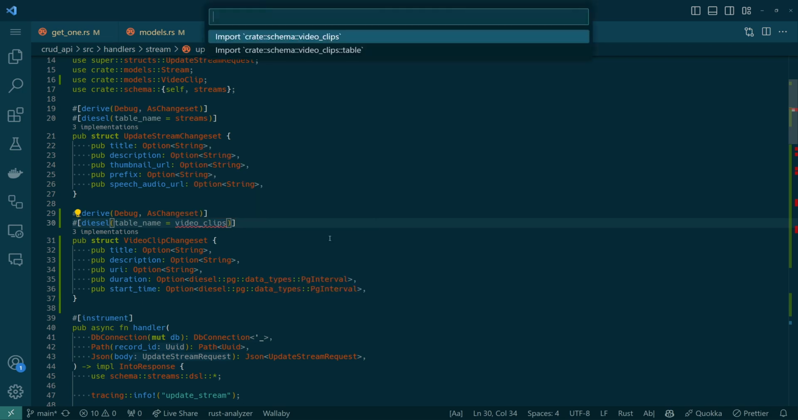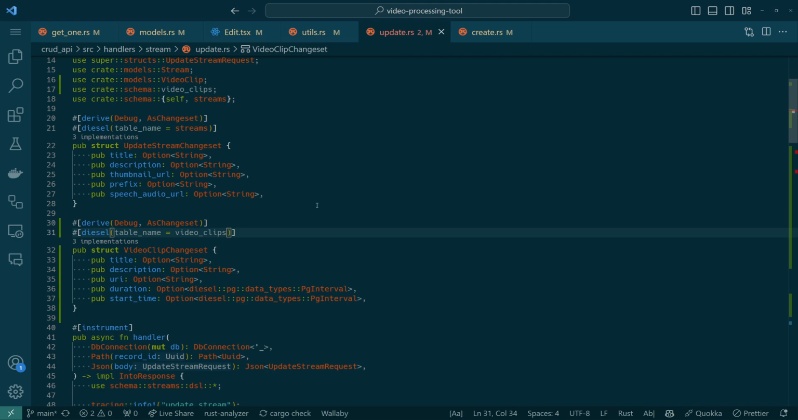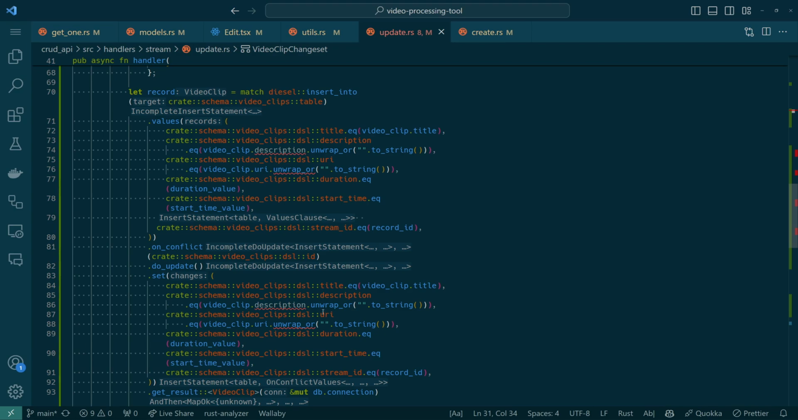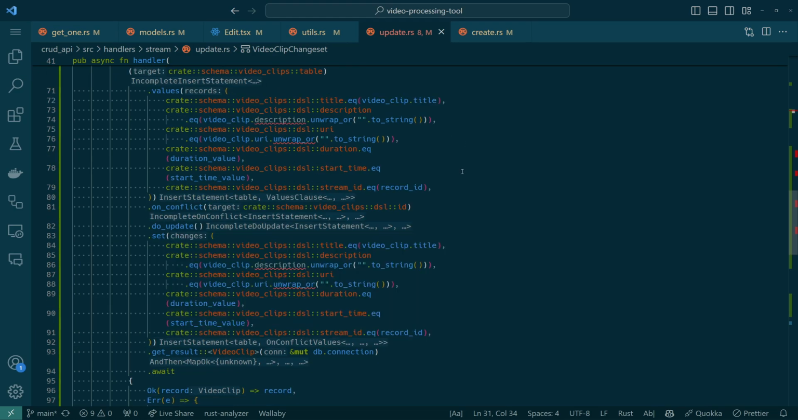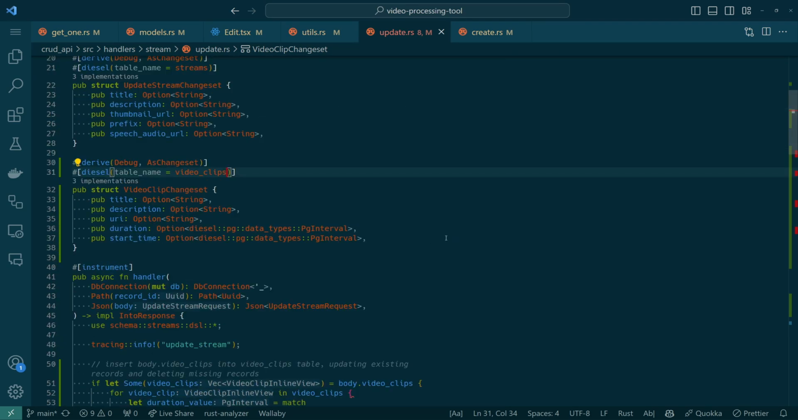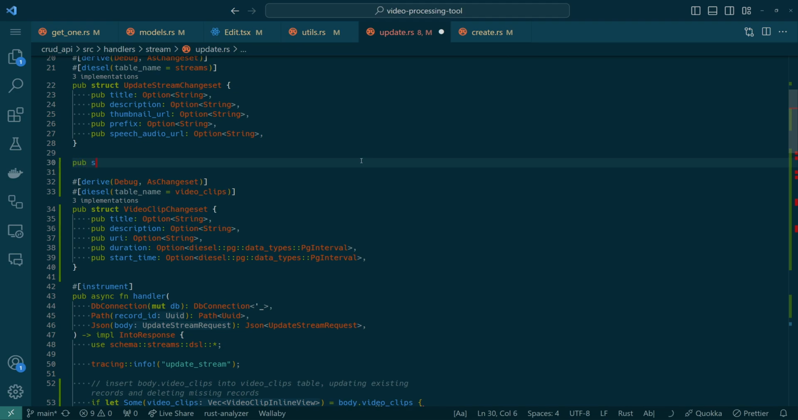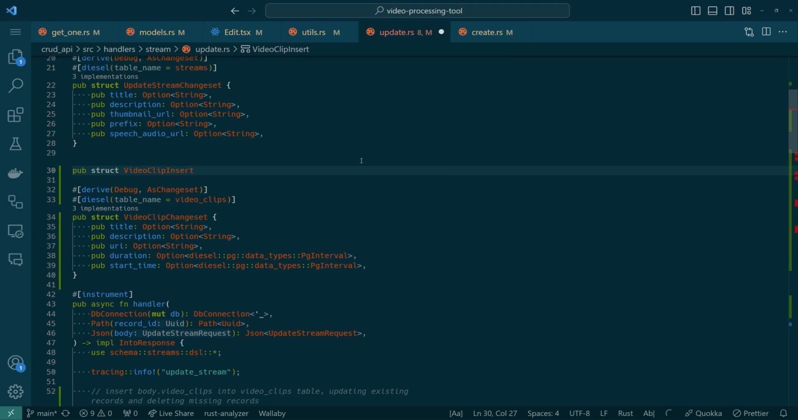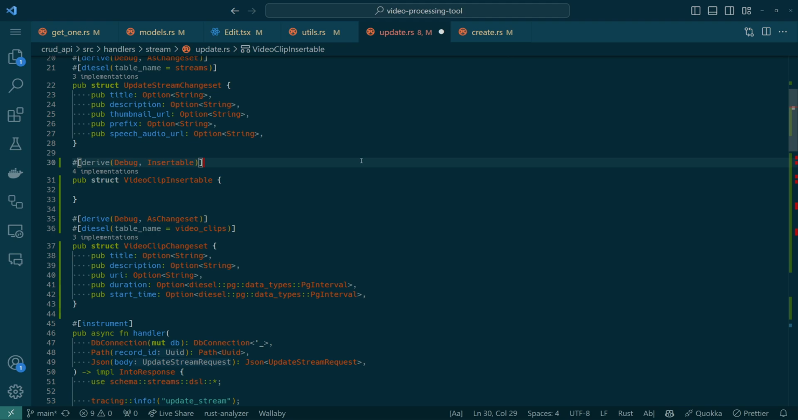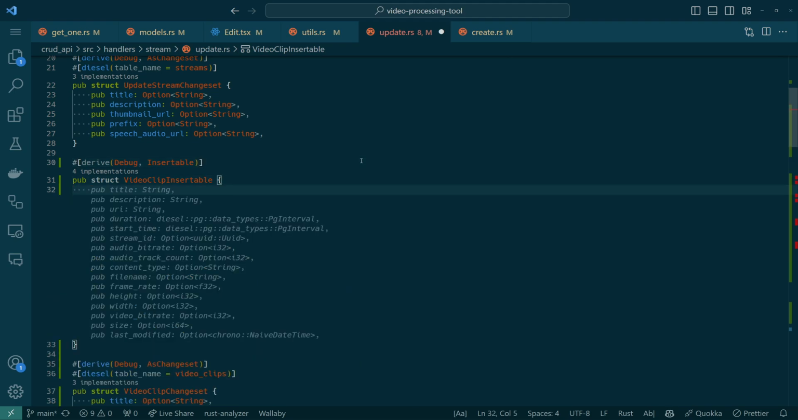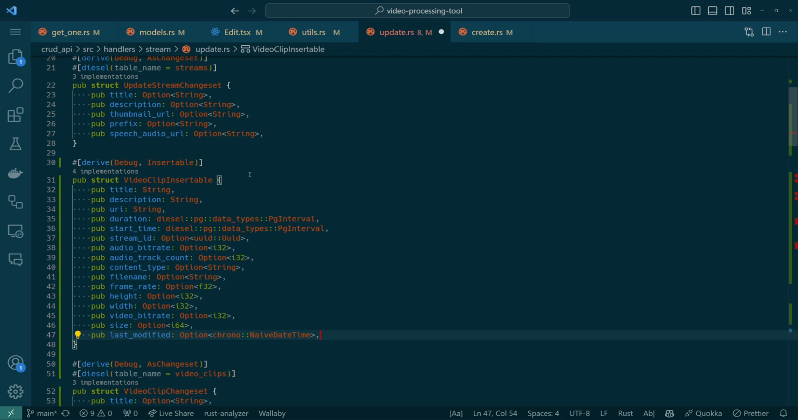When we are doing the update here, I guess we have to do all the things, right? We need to add all of the columns here, and then I guess we need another one that is a pub struct video clip insertable, like that, sort of. I guess there should be an optional ID as well.